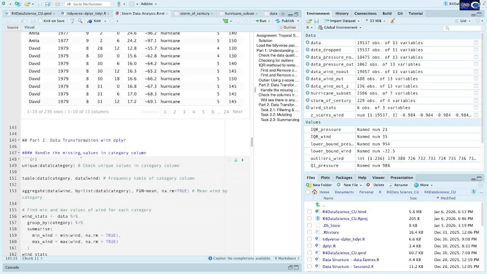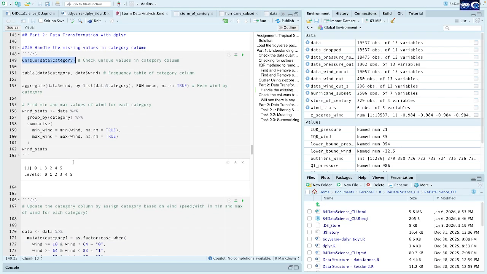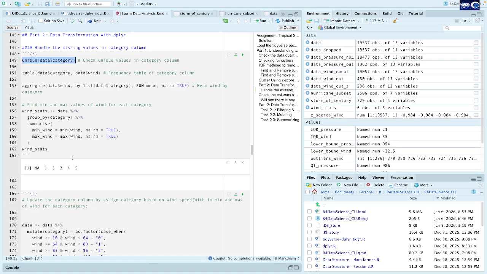For handling the missing values in the category column, we first check the unique data categories. That will have the values NA, 1, 2, 3, 4, and 5. So a lot of missing values are there. We already saw the number: it is more than 14,000 records.